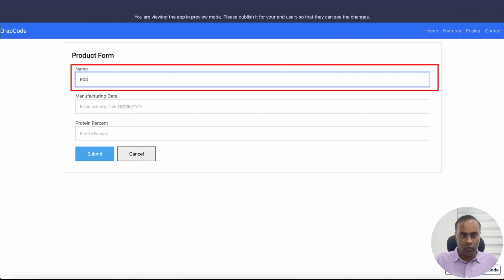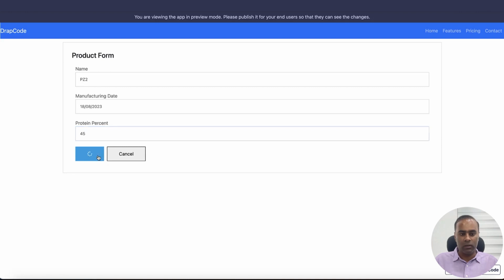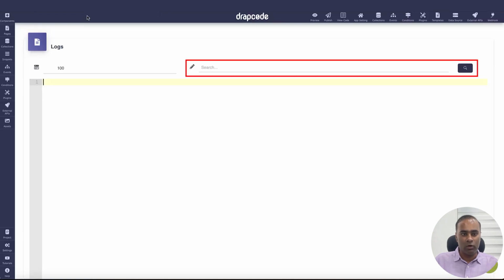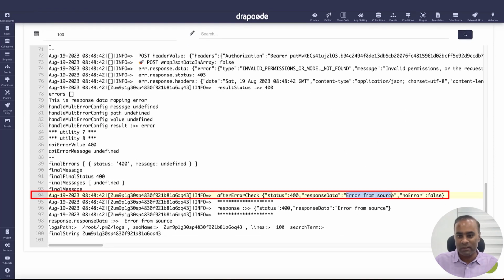PZ2, some date, some percentage, and submit. Now the product got saved in Trapcode, but when we sent it to Airtable, we are seeing an error from source. This is the default error message which we display whenever there's an error from an external API, right? But maybe Airtable is giving you some specific error which we will see, and then we'll figure out how to display that particular error message here, right? So I'll go to my logs and I'll just refresh so that I see the latest logs. Scroll down. This is the error which we are seeing, error from source.